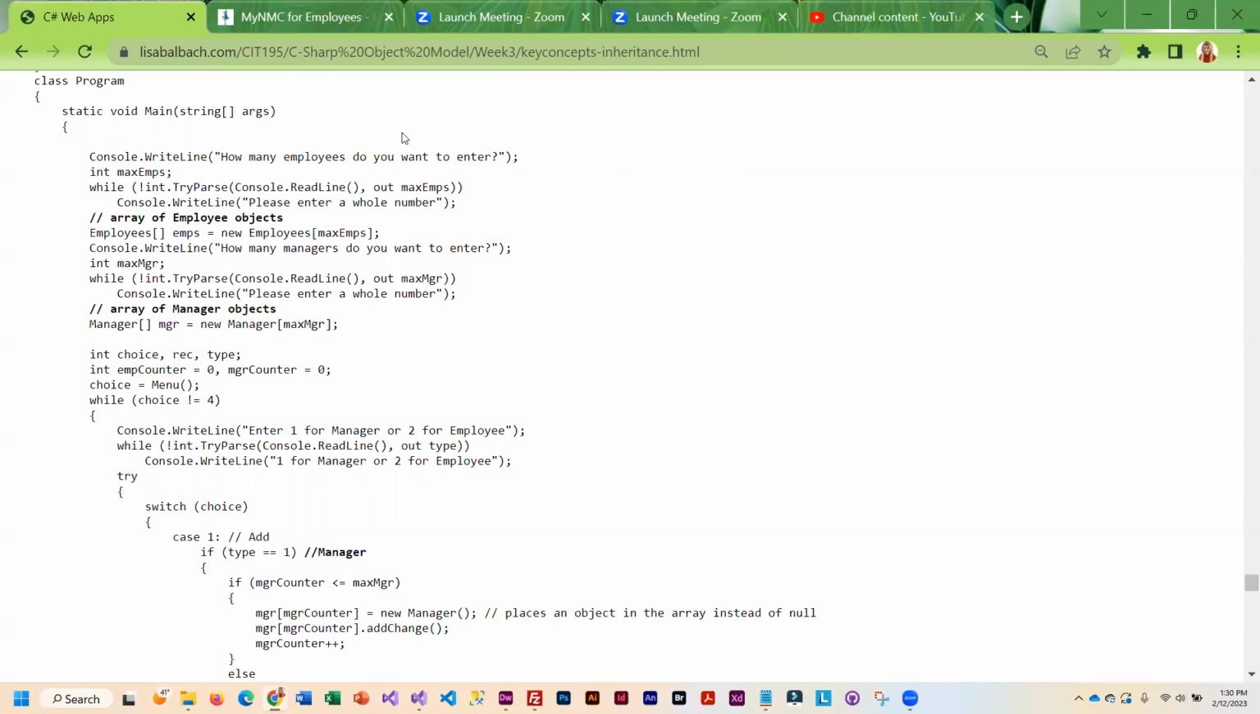And so I'm prompting them, how many employees do you want to enter? And I declare a little variable here. I read it in and make sure it's a number. And as long as it's a number, I output the value in max emps. And then I use that value to create an employee object array. So the object array is called emps.